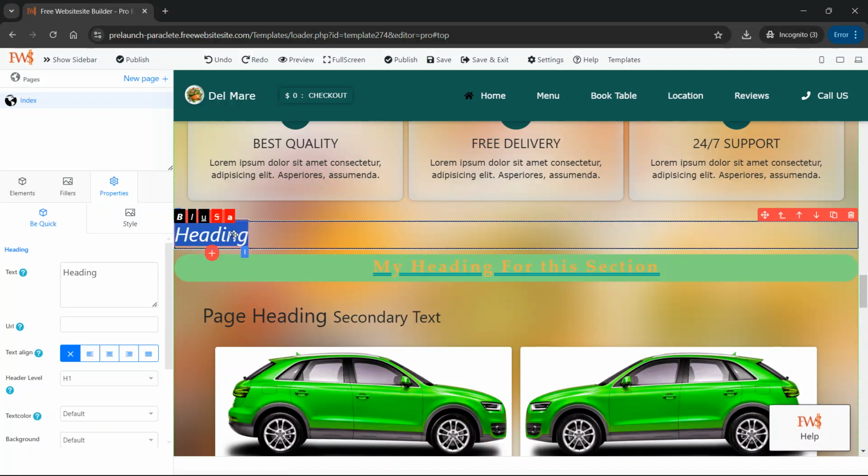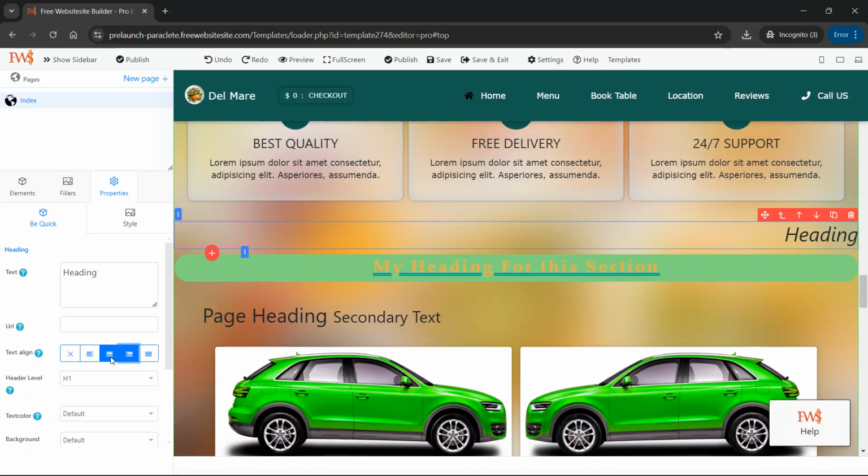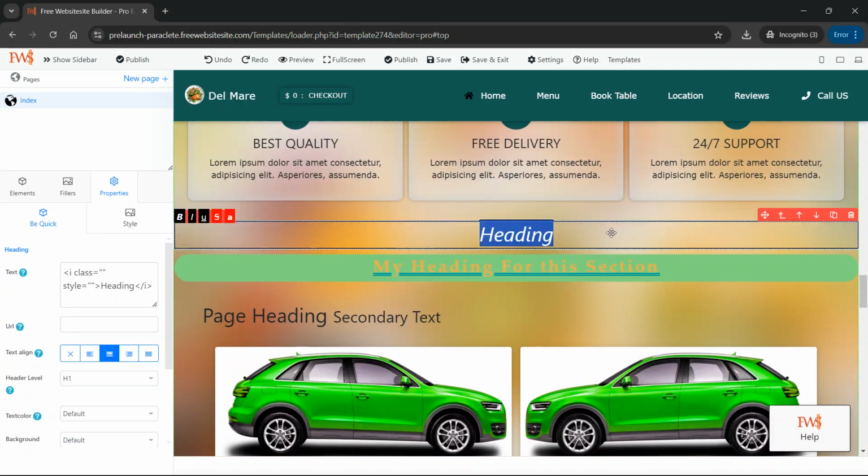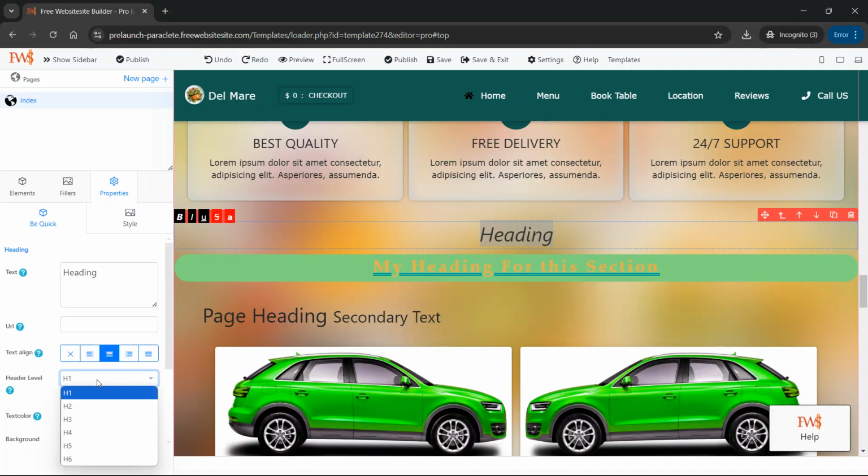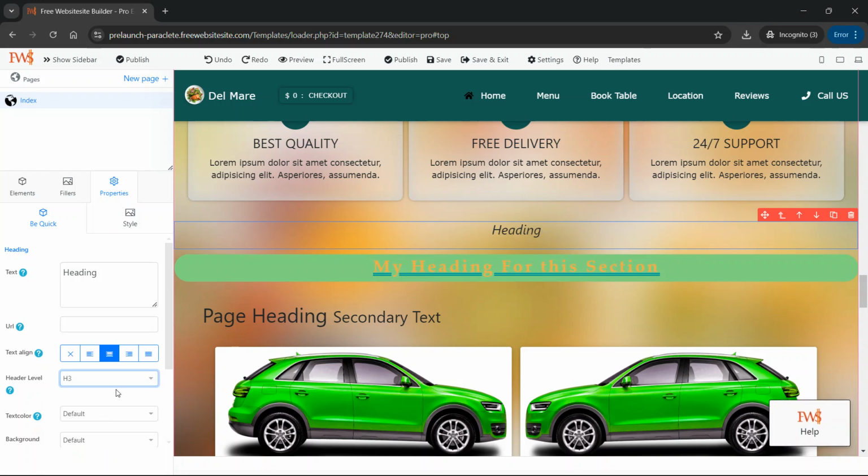Let's talk alignment. By selecting the heading and using the text alignment options, you can move it to the left, center, or right. These options are available in the toolbar, making it easy to adjust the layout of your page to suit your needs. Now, let's change the heading level. If you want to make the heading larger or smaller, you can change it from an H2 to an H1 or H3 using the header level feature. Remember, a page should typically have only one H1 tag, as it helps search engines understand the structure of your content.